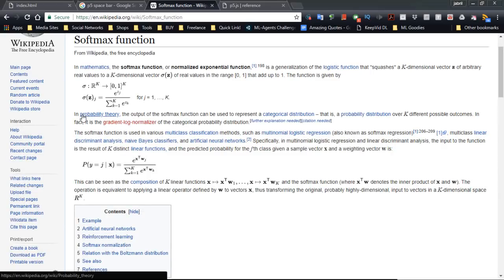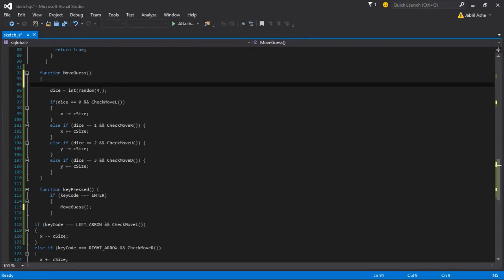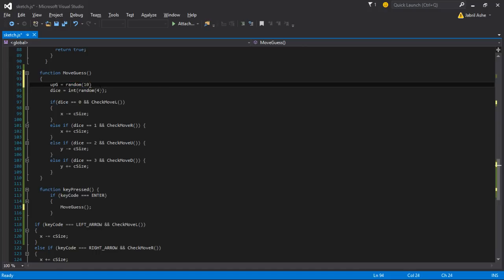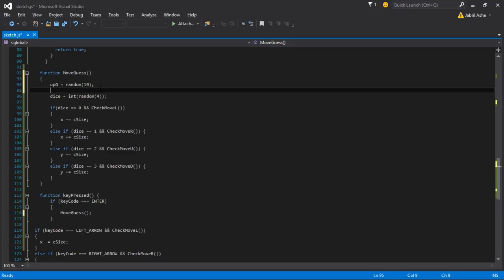Right now I'm just gonna give a random domain of 10. So let's go up guess equals random to 10, and then down guess. I should probably make this an array, shouldn't I?